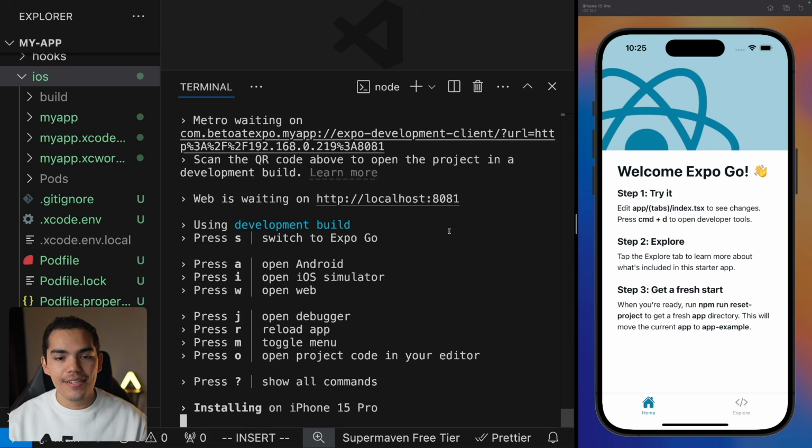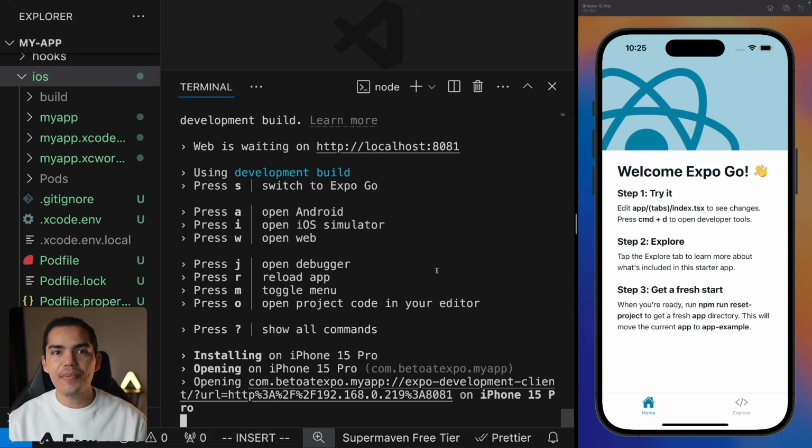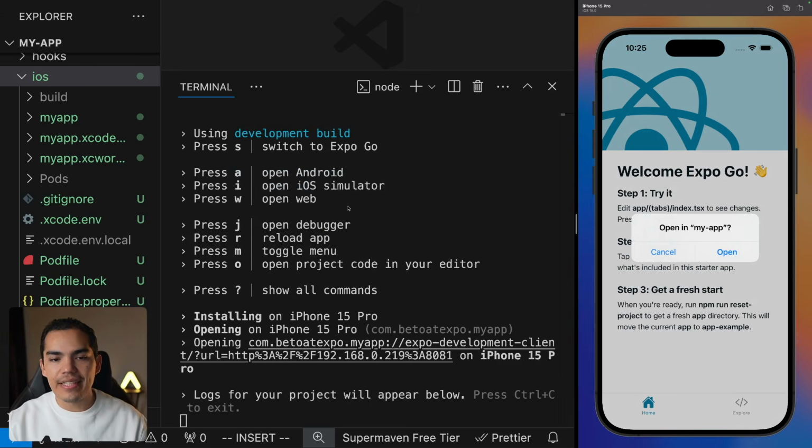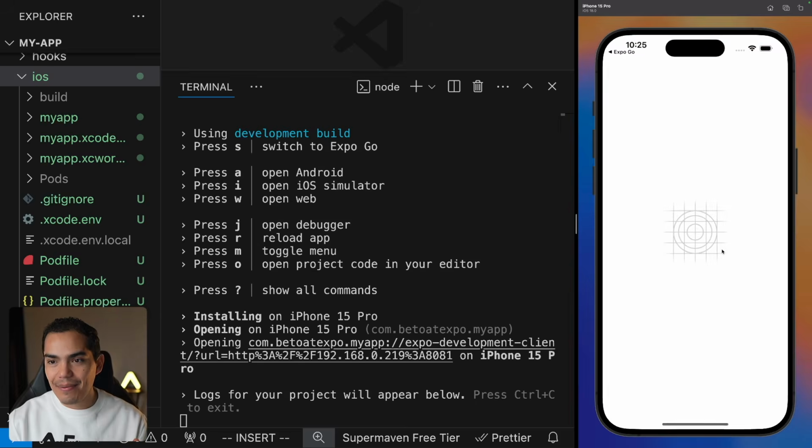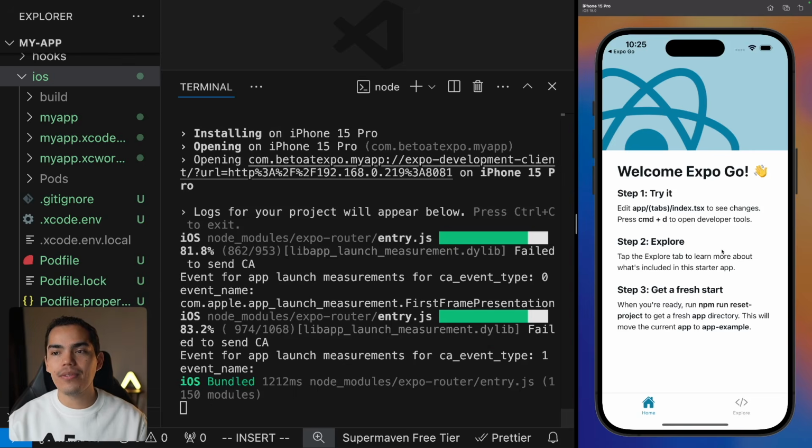Okay, and as you can see, the development build is ready. Now in this case, the terminal is letting us know that we are using development builds. And now on the right, the simulator is asking me if I want to open this new app. Now we are not using Expo Go. We have this native app called My App, which is the name of my app. And if I press on open, the bundle is going to load.